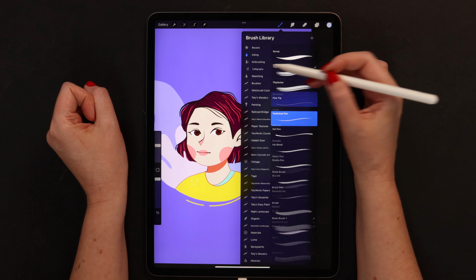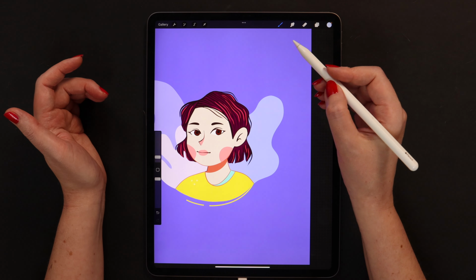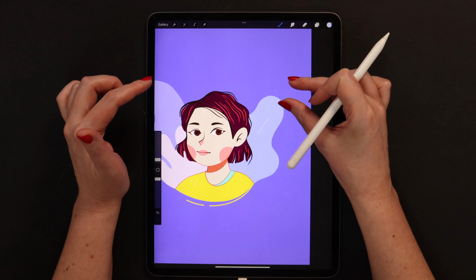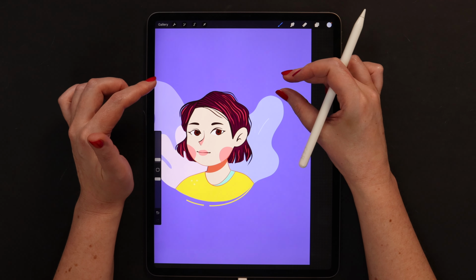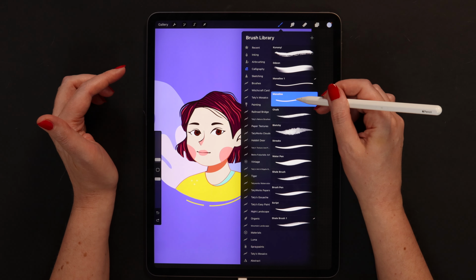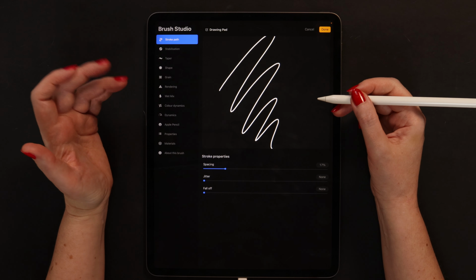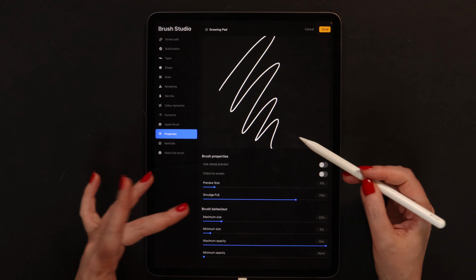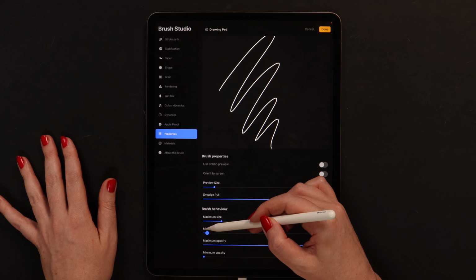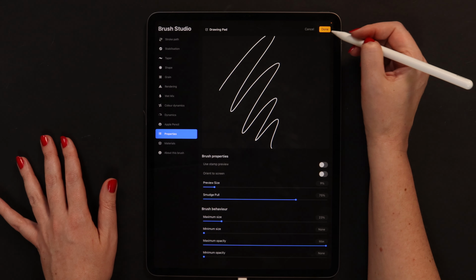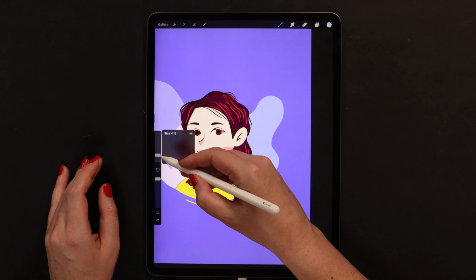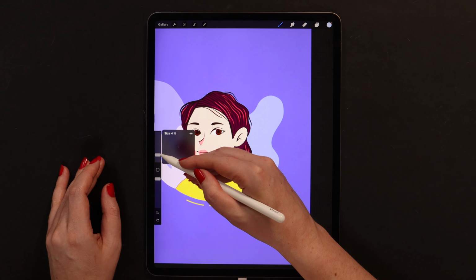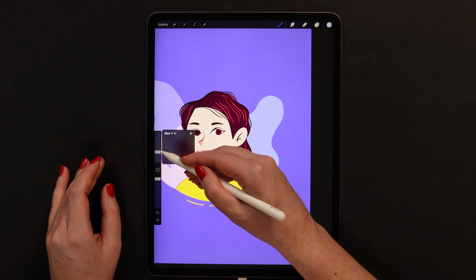We can also switch to monoline brush and make the size very low. Actually, to be able to do it even smaller, we can go inside the brush settings and in properties, lower minimum size. I will set it to 0. Now we can adjust it, and I will set it to around 9%.